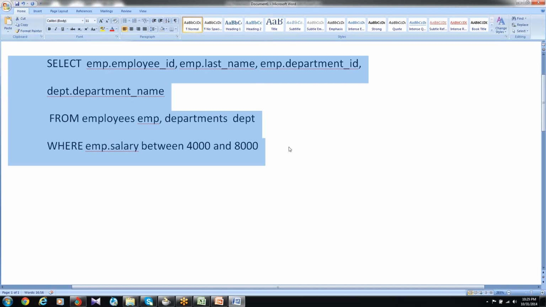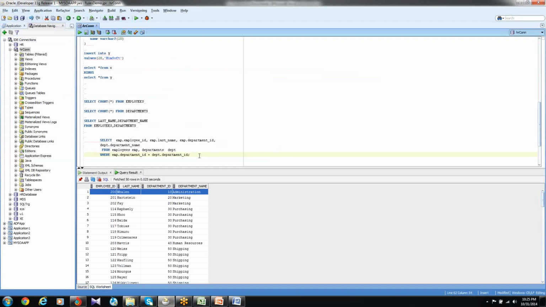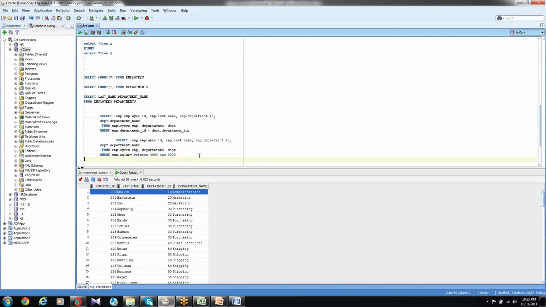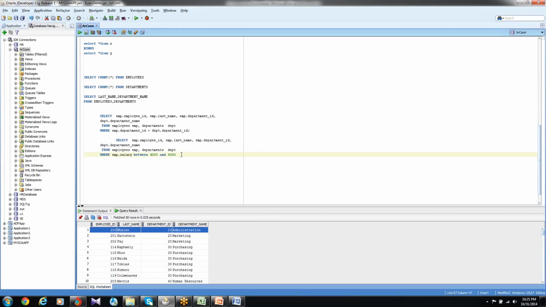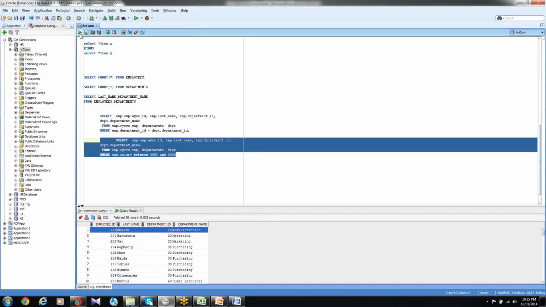Okay, so here I'll execute this and show you how non-equi-join works. I'll just copy this, whatever I've copied from Word, and I'll try to execute it.